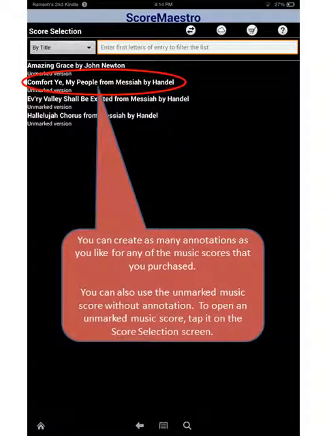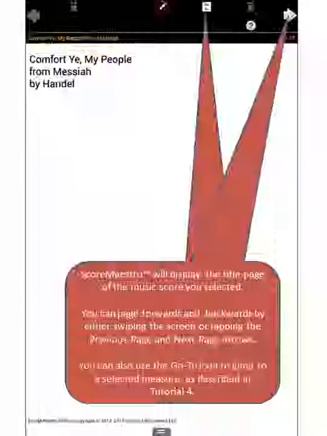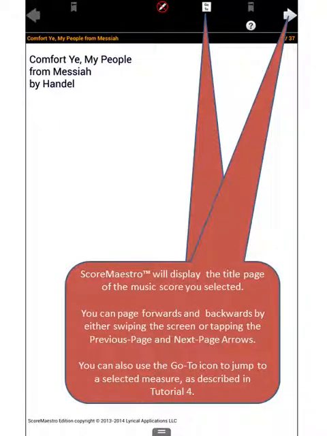You can create as many annotations as you like for any of the music scores that you purchased. You can also use the unmarked music score without annotation. To open an unmarked music score, tap it on the score selection screen. ScoreMaestro will display the title page of the music score you selected.